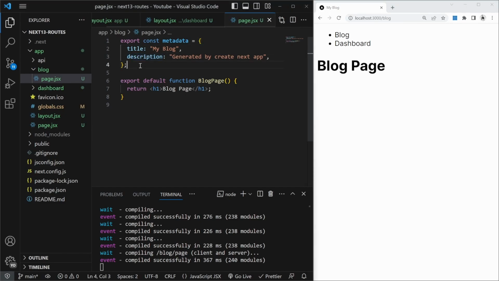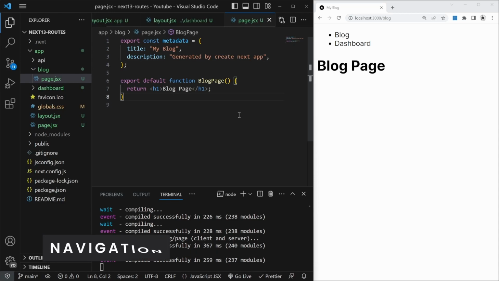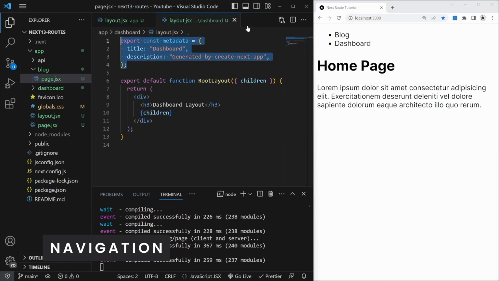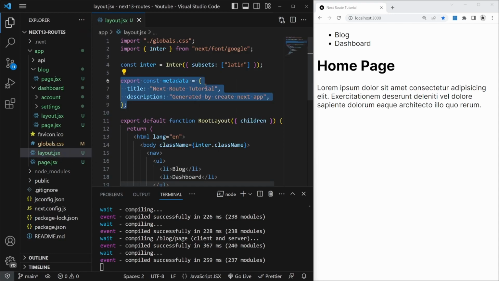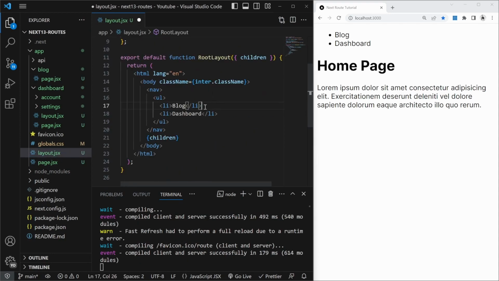So for the metadata object, you've got the option of adding it to the layout file or to the page file itself. Next, let's talk about navigation. Let's go back to our home page for this. I'm actually going to close all of these files. And let's open up our layout file. In our layout file, we've got this navigation section over here, and I want to make these links clickable.